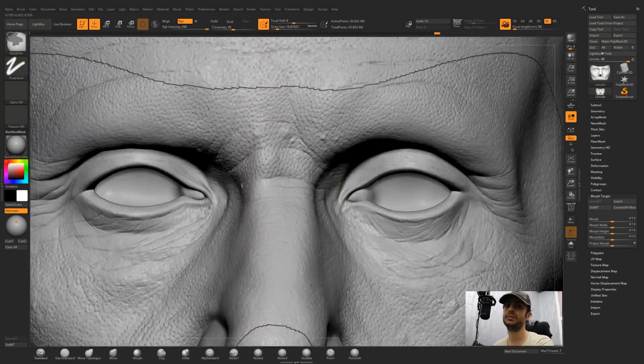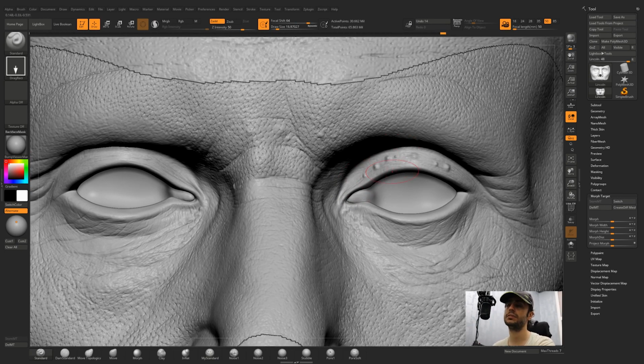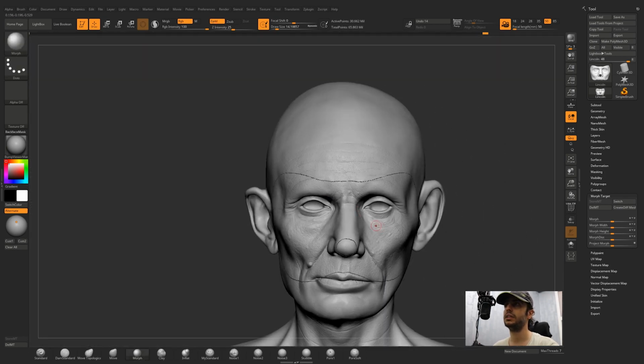These are all based on many references that I have collected and I have studied. So you just need to look at references, not necessarily just references from the subject. If your subject is a historical figure and you don't have high quality photos, you just need to look at any reference, any.